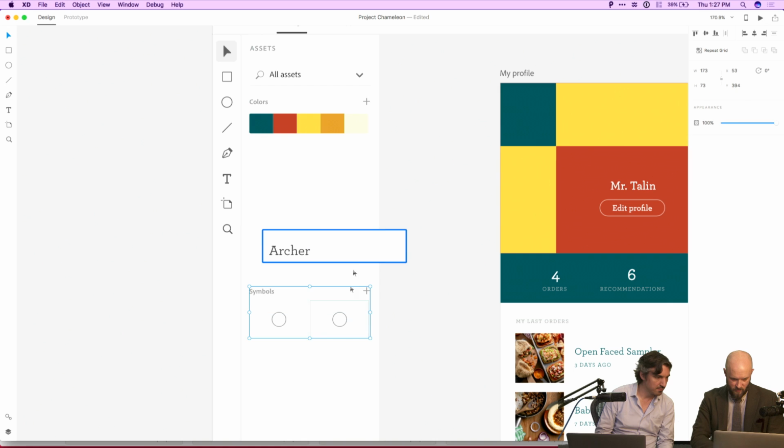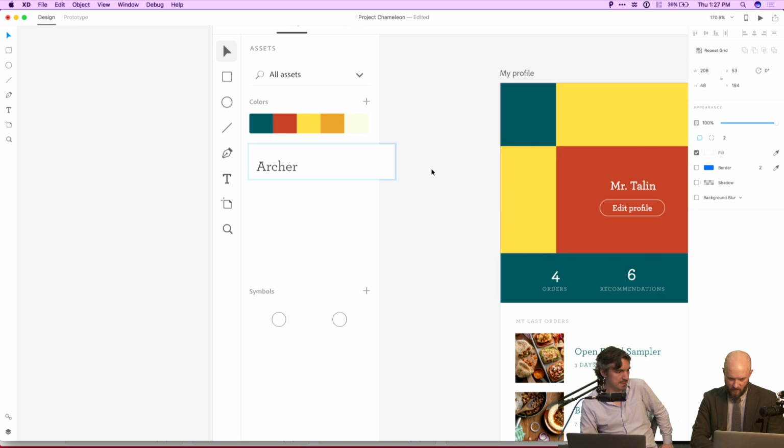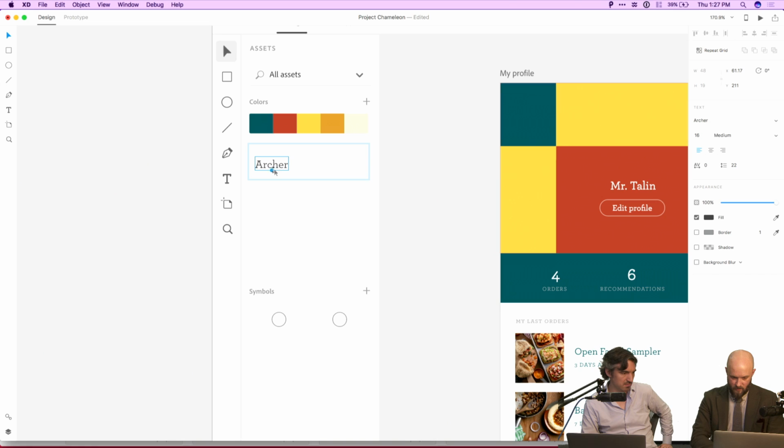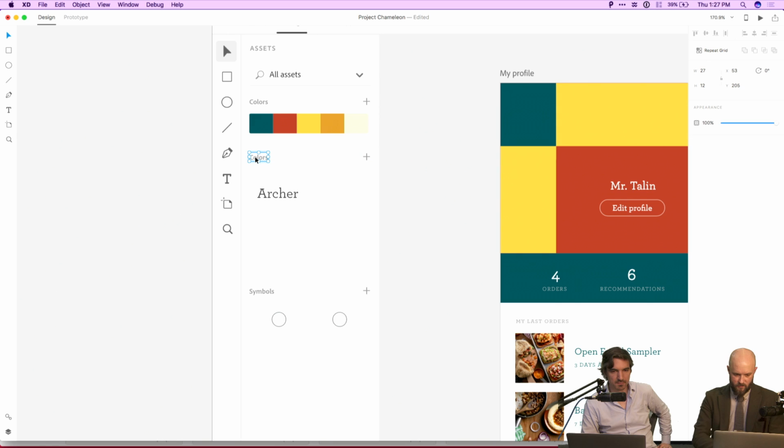Move this up here. So it becomes a new kind of asset. Maybe this is a text style? Character style. Yeah, character style. Let's do that. Let's copy this and say character style. Would the color change also affect the type color?